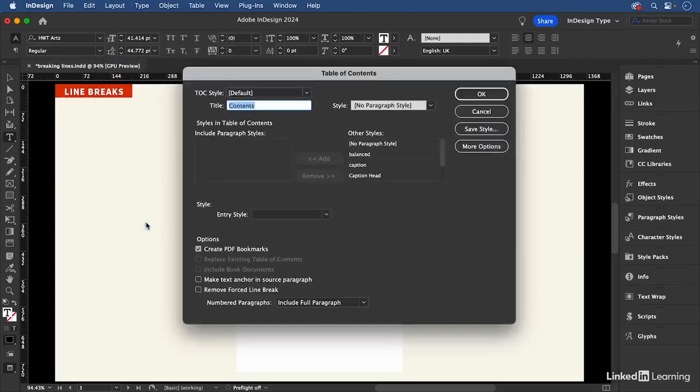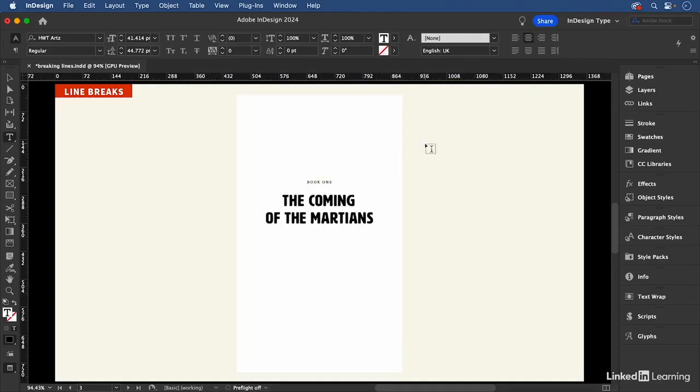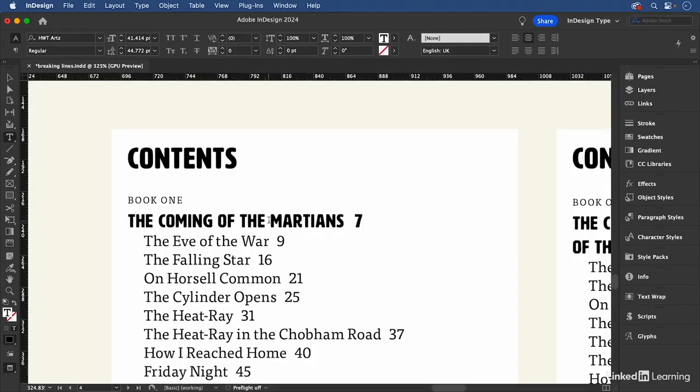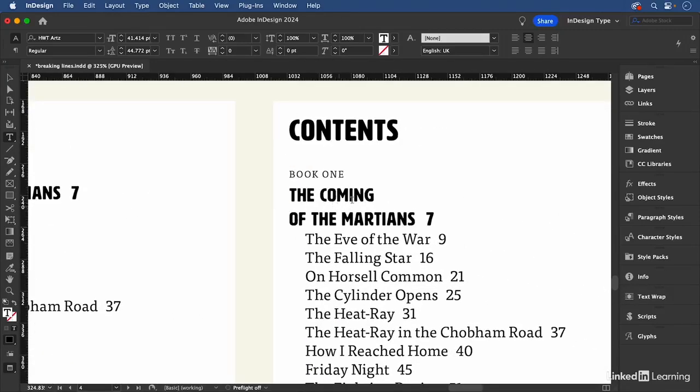we can see that in the table of contents dialog, there is this option, remove forced line break. So I would check that before generating the table of contents so that what I got is this rather than this.